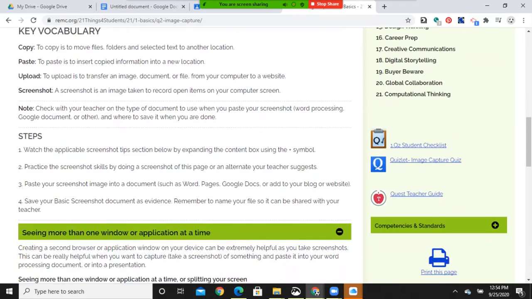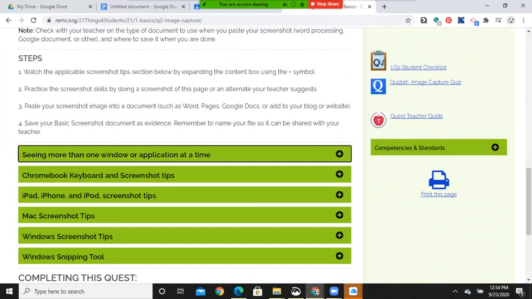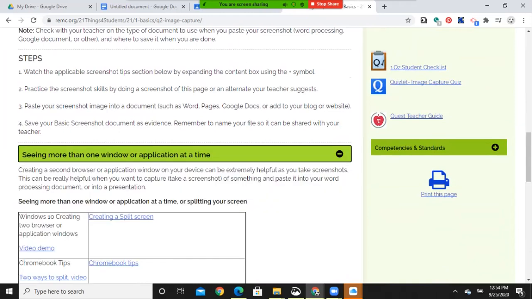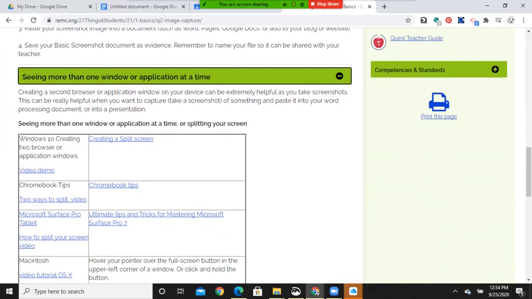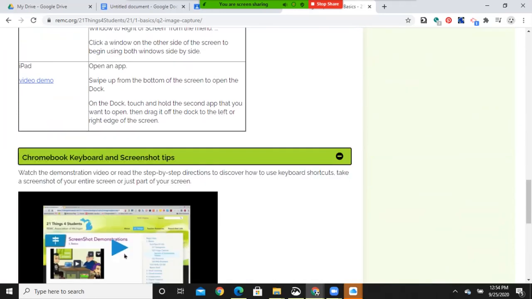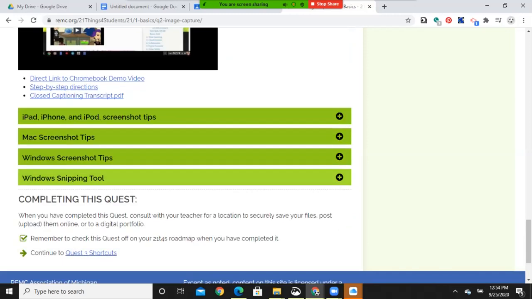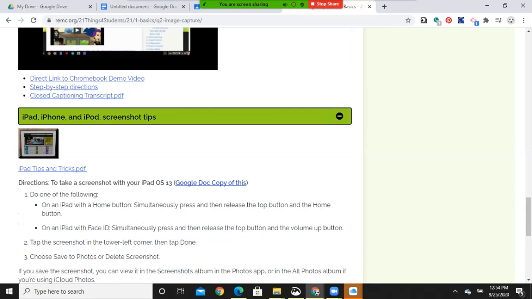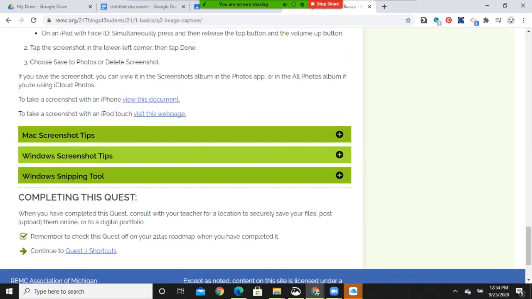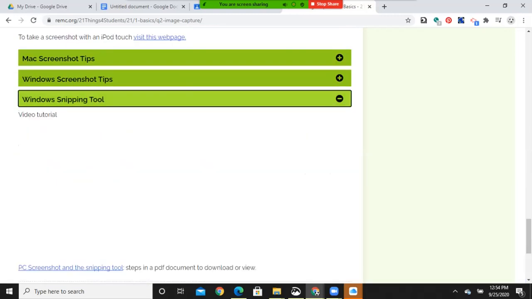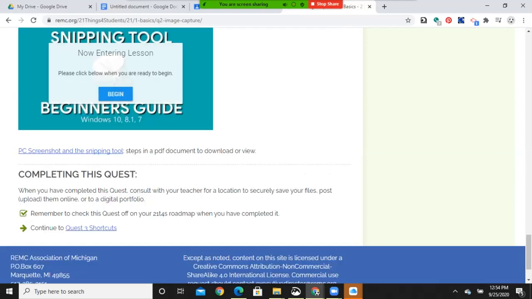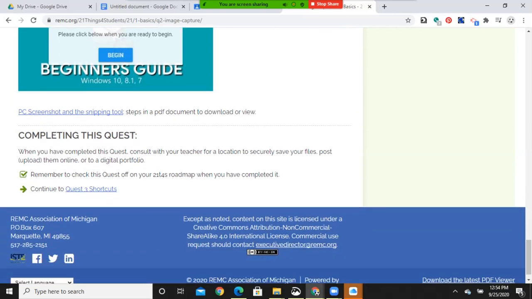So we'll go down through the lesson and give you the steps. Remember, we have these that you can expand, seeing more than one window or application at a time. You'll need to look whether you're using a Chromebook or Windows 10. Most of you are using a Chromebook. Then screenshot tips, make sure you watch the videos. They will show you how to do these things. Step-by-step directions. They give you a lot of information. Also, the same thing for iPads, iPhones, and iPods, because this class isn't just about being able to use a Chromebook. Mac, Windows screenshot tips, the snipping tool, which is a very nice thing to have when you're using things and copying and pasting things.